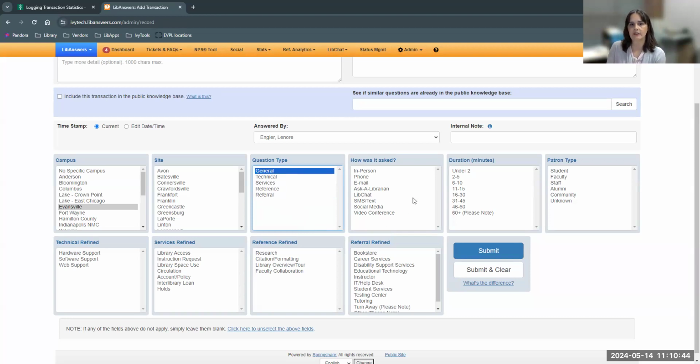How was it asked? Again, very straightforward: in person, phone, email outside of the Ask a Librarian system. So if they send it directly to your Ivy Tech email, the Ask a Librarian form, web chat, we've got the text, social media, video conference.